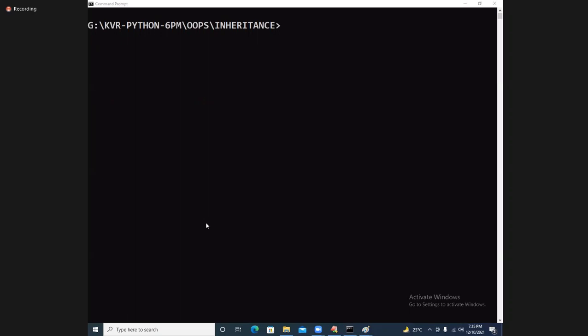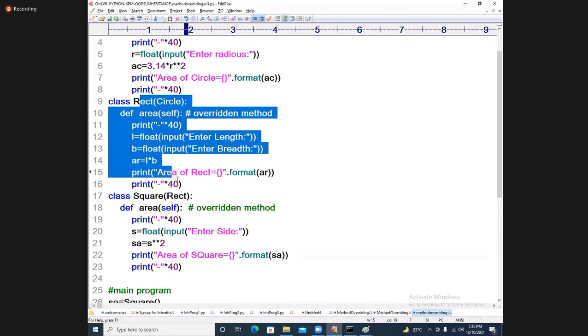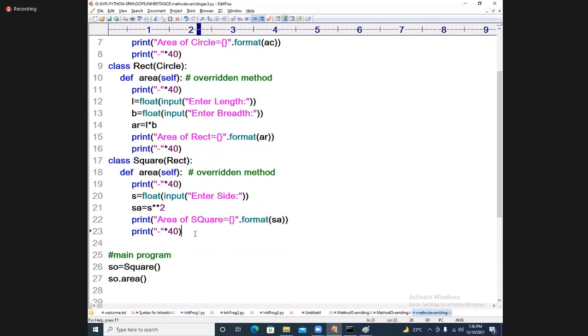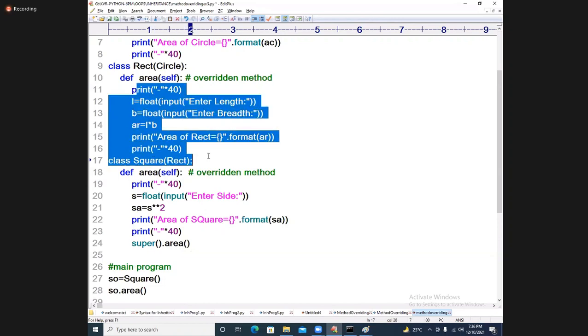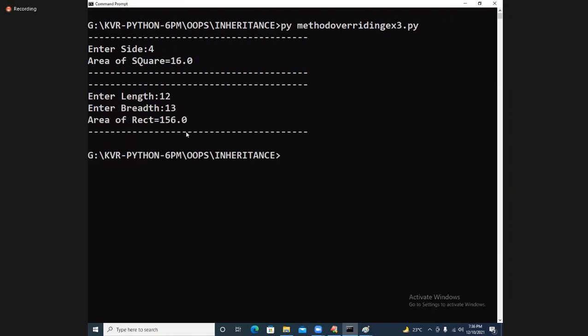From the square place, I want to call the rectangle area method. How do you call it, students? How easy it is: super dot area. Who is the superclass for this square? Rect. It will go to the rect class, looking for this area. How simple it is. Execute. Side 4, see that length is coming. This output is over. Now I will say 12 and I will say 13. I got 156.